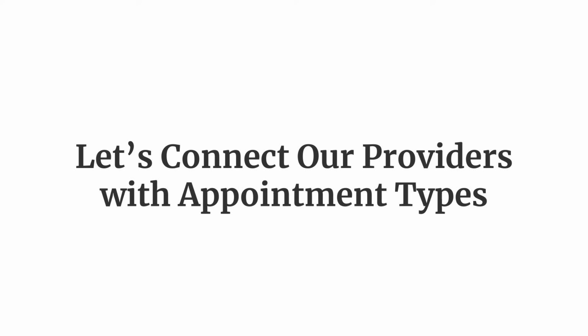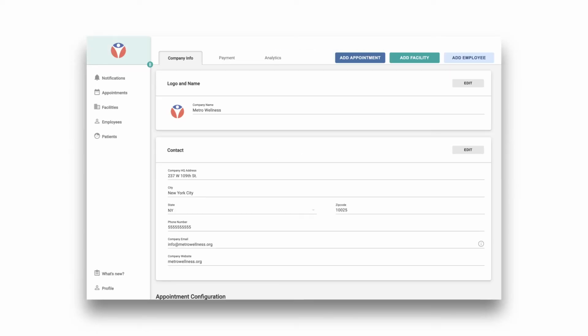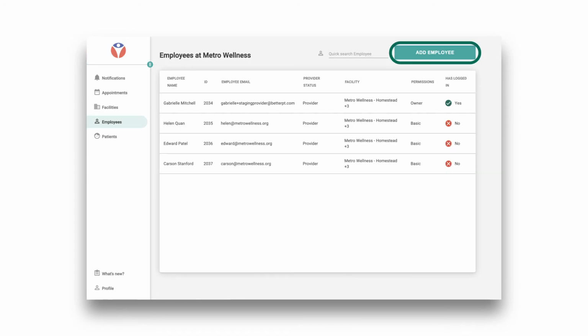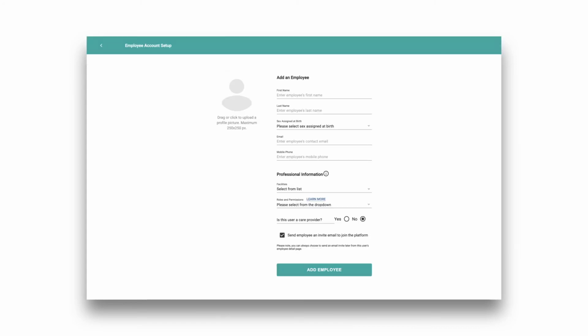Now that we've set your care team's desired appointment configuration, we'll need to connect the appropriate providers to their corresponding appointment types. To do so, click the Expand icon on the left-hand toolbar. Next, select Employees. Click the Add Employee button. Additionally, you can click the Add Employee button on the upper right-hand corner of your home screen. Each path will direct you to the Employee Account Setup page.